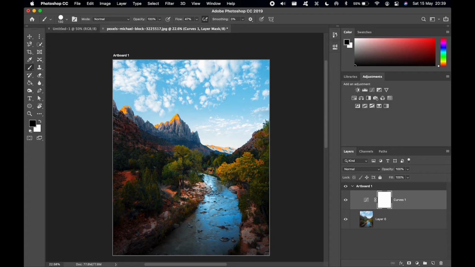Now this is too much, so what I can do is, this is a mask as you have seen. So this is completely white, which means, as you have learned, black hides and white reveals. So everything of the adjustment here is visible on the picture. Now if I take the brush tool and paint with black over a certain part of the image, the effect of the curves adjustment layer that we have created will be partly decreased or completely taken away from that part. Now here you can see opacity, flow and smoothing.